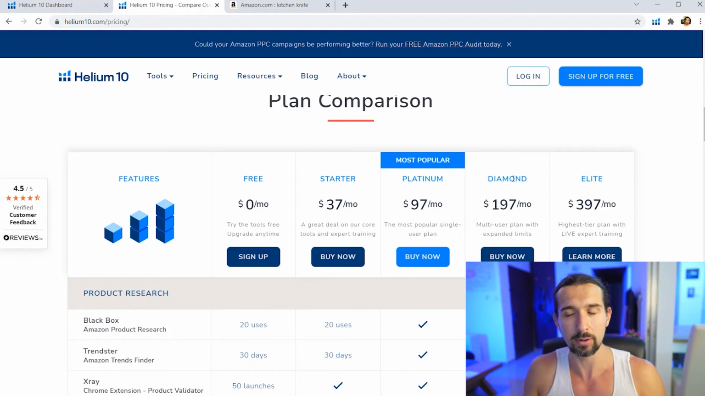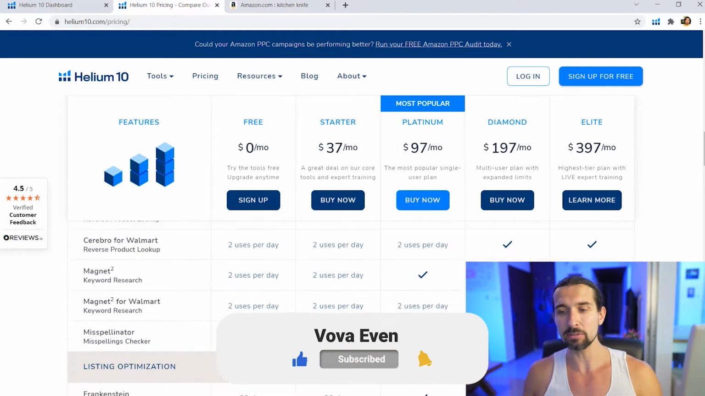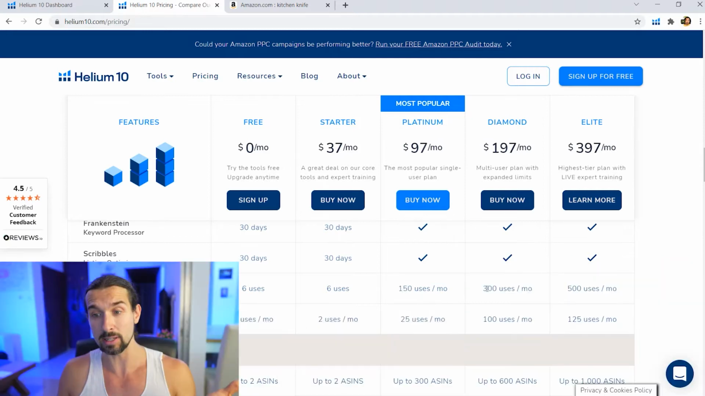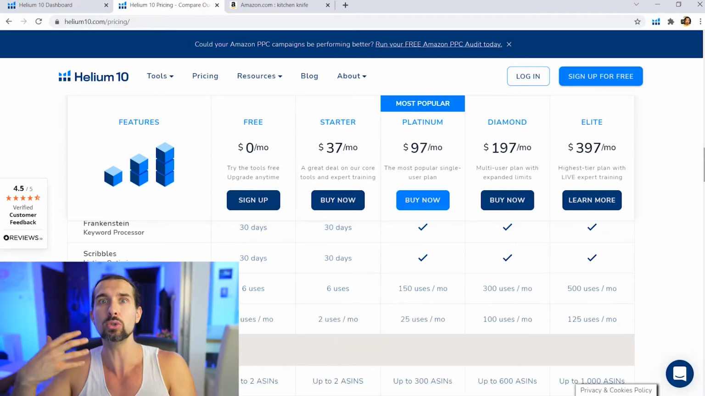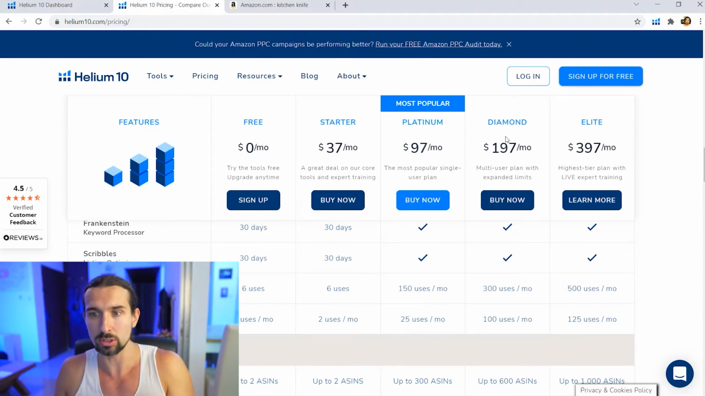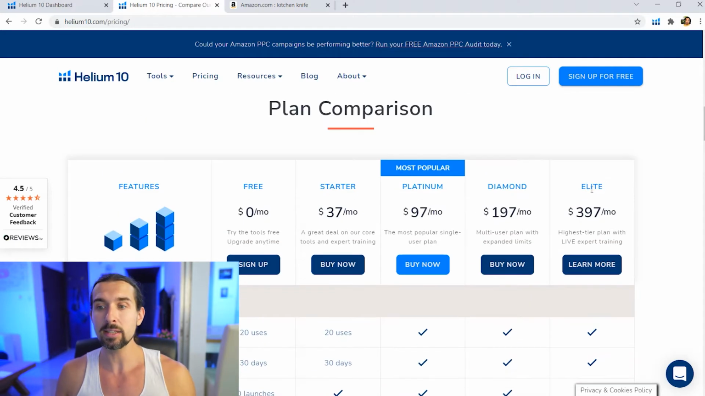If you're a bit bigger, you have the diamond plan. I'm currently on the diamond plan, and this just gives you more options available inside Helium 10 itself and more usage of the same tools. For example, as you can see here, the index checker is 150 uses. Now it's 300 uses with the diamond because you need to do more things, more activity for your products. And hence you just need more. And with diamond, that's the best plan, I would say, for bigger sellers. Of course, there's elite as well, which is a higher tier plan with live expert training with really big sellers. I've never been a part of the elite, but some people are. It's not the cheapest thing, but there it is.